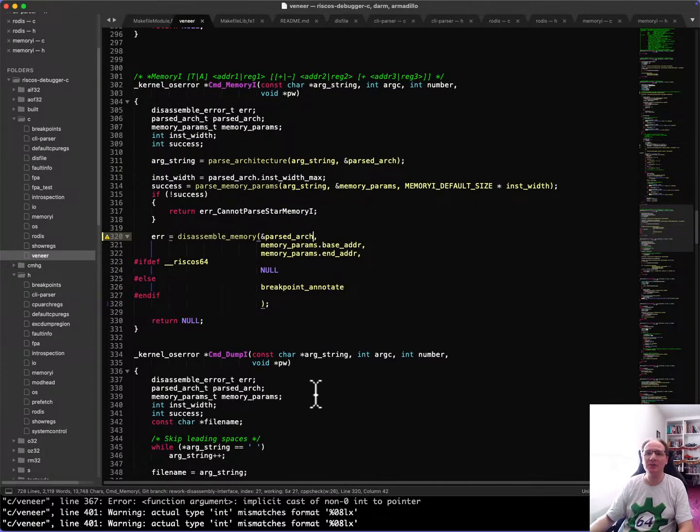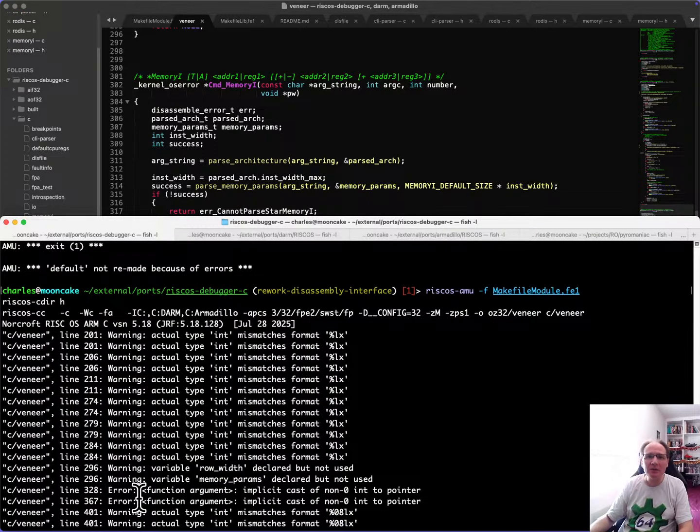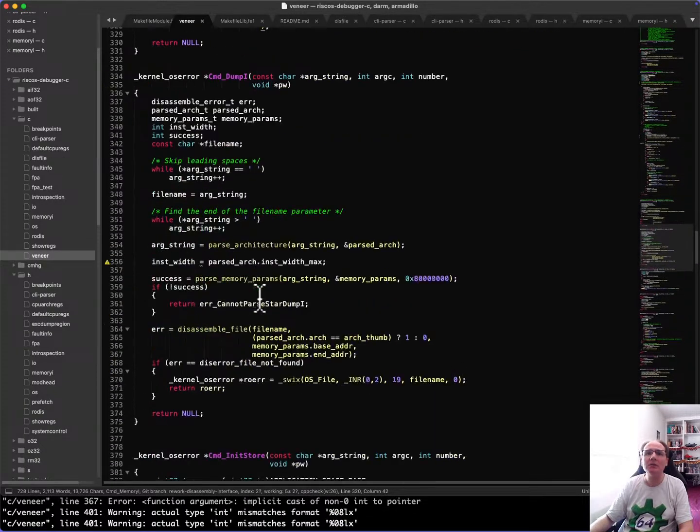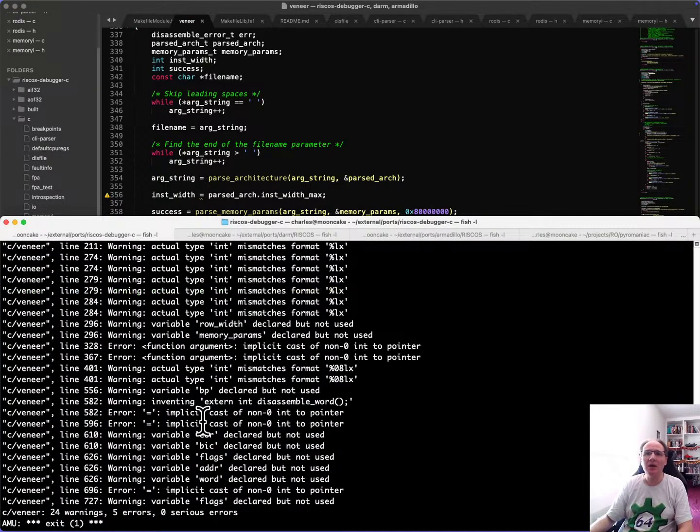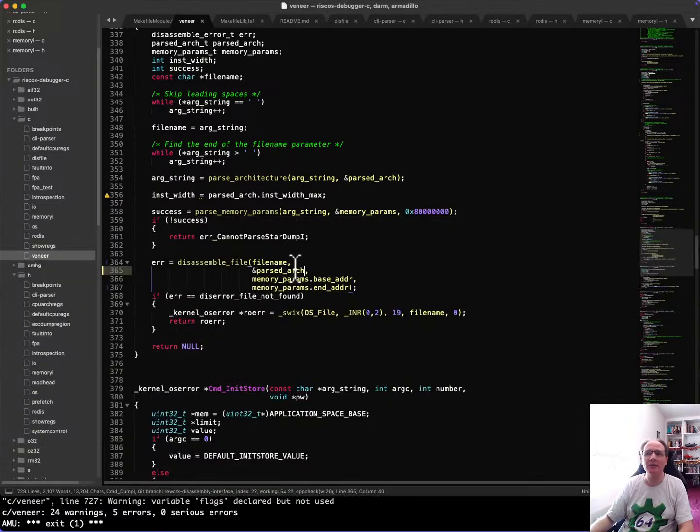And what was the other line I was failing on? 367. Again, another one where we can pass in the architecture to the file. Oh, it's nice when things are coming out nicely. I'll look at the warning in a second, but this one, 582, oh, it's the same line, 582.